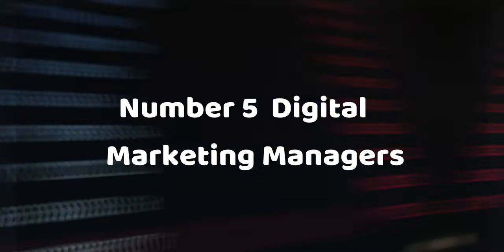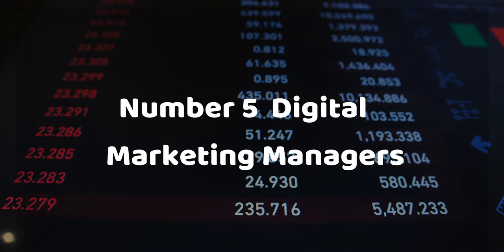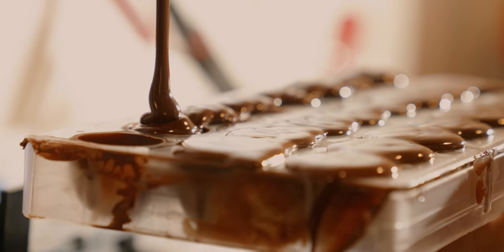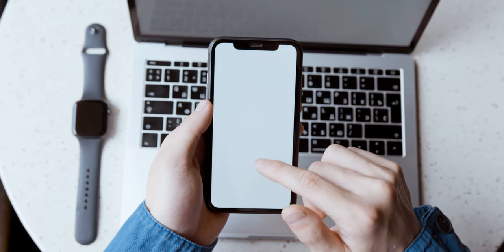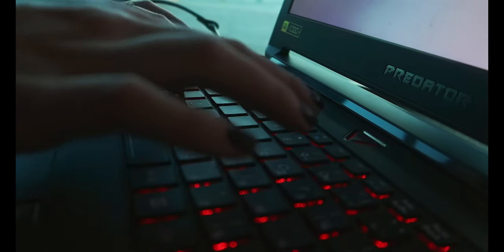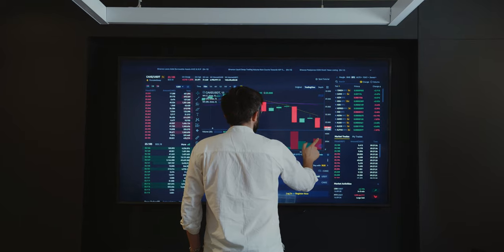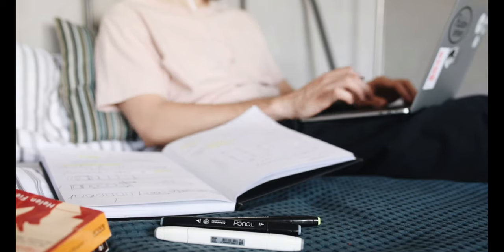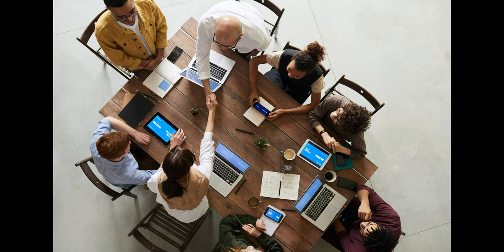Number 5. Digital Marketing Managers. Job number 5 brings us to the realm of digital marketing managers, visionaries shaping brand narratives in the digital landscape. The online presence is the heartbeat of modern businesses, and certified digital marketers wield the tools for success. Certifications like Digital Marketing Professional Certification or Facebook Blueprint Certification turn you into a digital maestro, orchestrating campaigns that resonate globally, all from the comfort of your remote workspace.